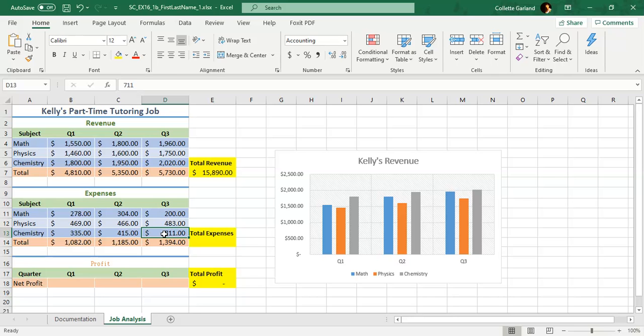Number 10, the expenses table shows Kelly's expenses for her math, physics, and chemistry classes so far. She wants to calculate the total expenses that she incurred over the 3 quarters by adding up the total expenses for each quarter. In cell E14, create a formula using the sum function to calculate Kelly's total expenses over the last 3 quarters, which is B14 to D14. That colon there means it's a range, so it's all inclusive. B14 to D14 and everything in between.